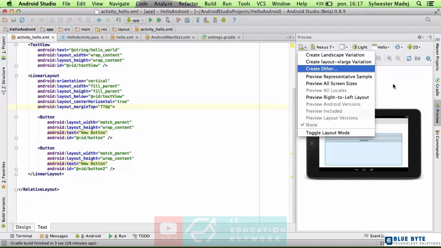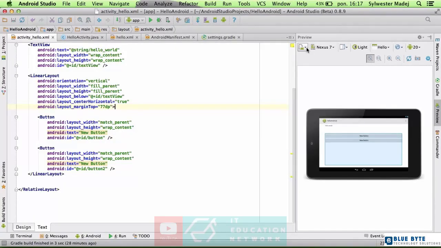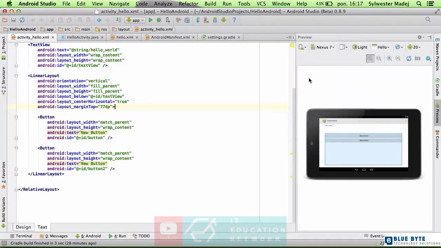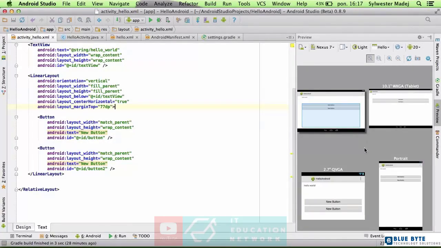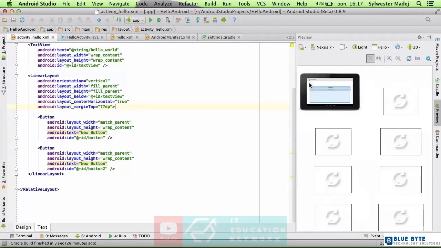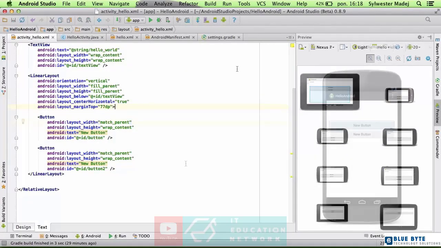There is a very interesting option called Preview Representative Sample, which shows us the preview on several views which represent very different configurations. Thanks to this, we can check how our view will behave across very different layouts. We can also choose the option Preview All Screen Sizes, which means that we'll receive a large collection of views for extremely large devices.